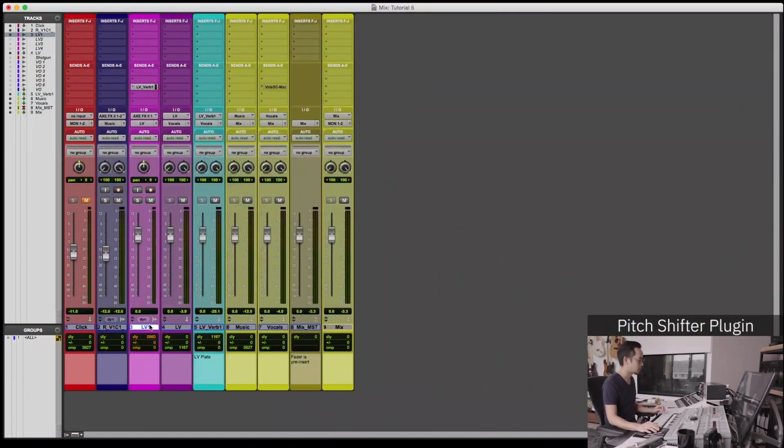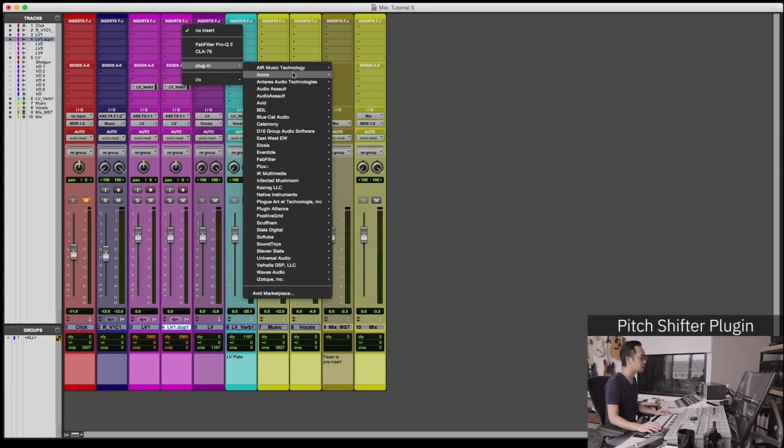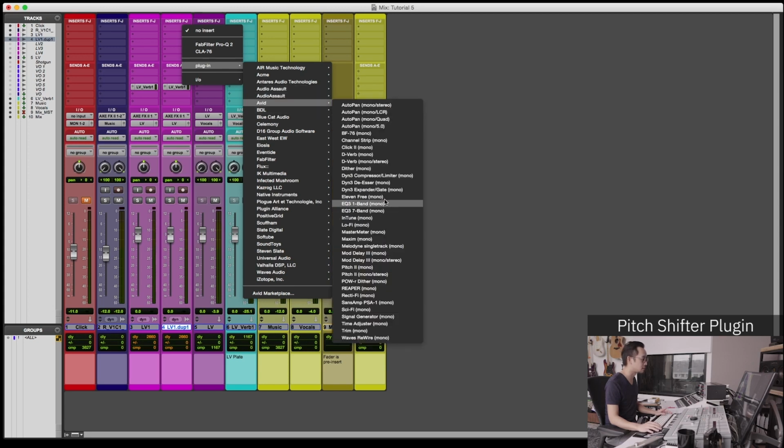Okay, so the next method we're going to look at is very similar to the first one. Instead of using a delay plugin, we're going to use a pitch shifter plugin. First step is the same. We're going to duplicate the lead vocal track, and then we're going to insert the pitch plugin onto the track we just duplicated.